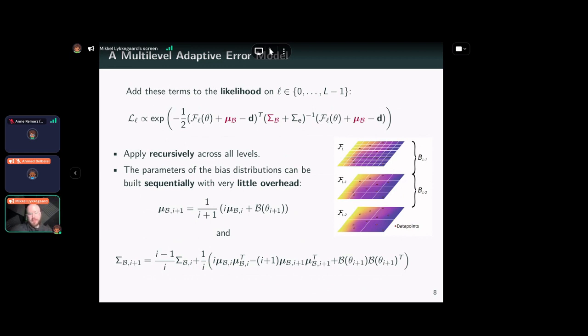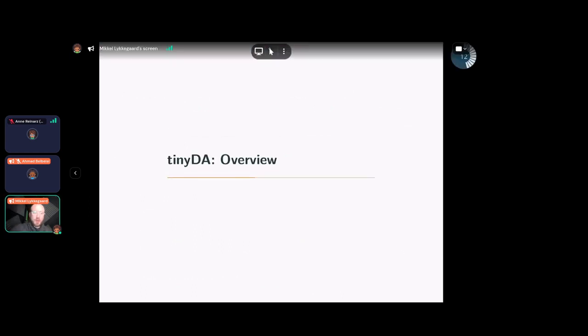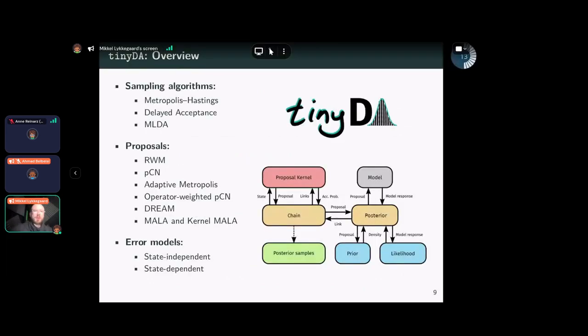And you do that by just computing these error models recursively. Okay, so on to TinyDA and how the software package works. You can do either standard Metropolis-Hastings, delayed acceptance, or multi-level delayed acceptance. Those are chosen automatically under the hood, depending on how you set the hyperparameters.